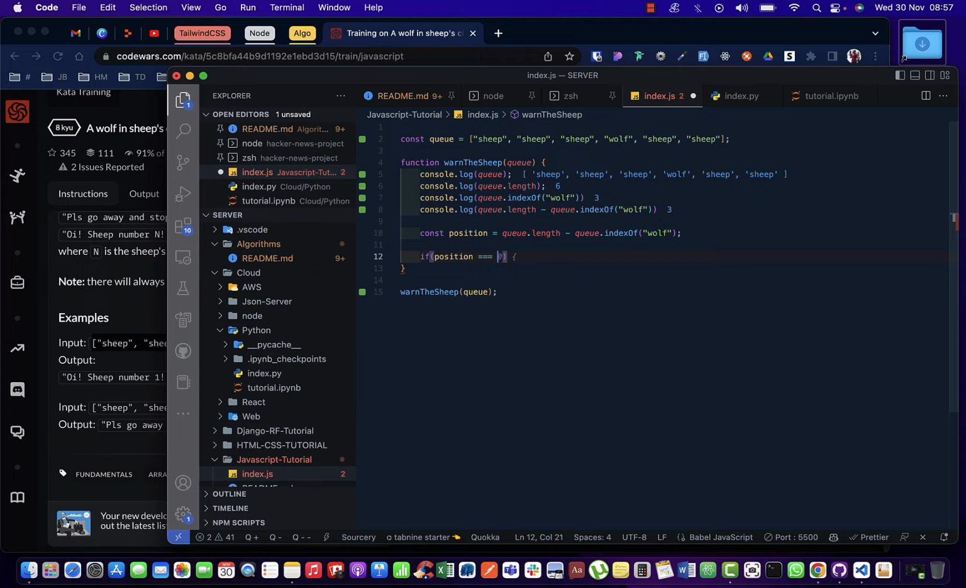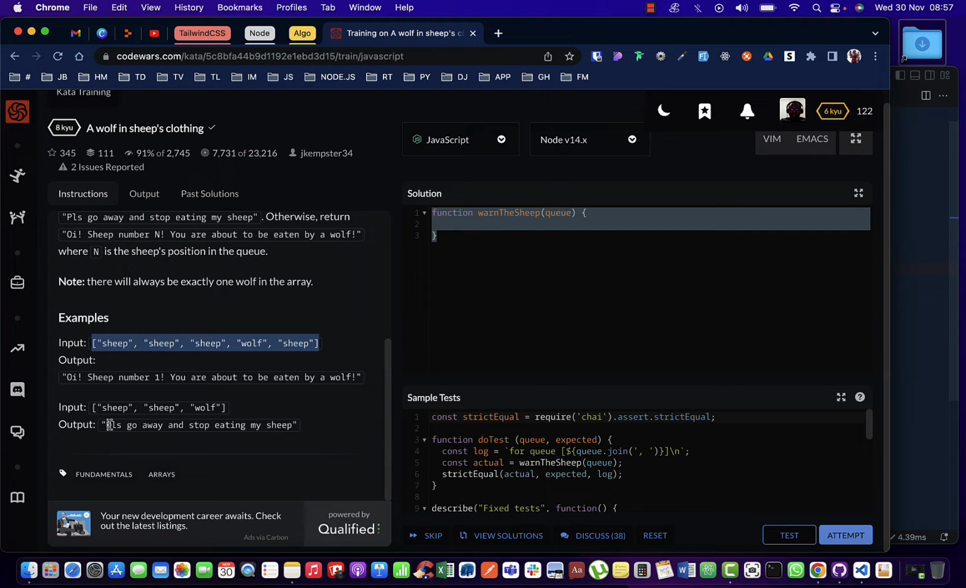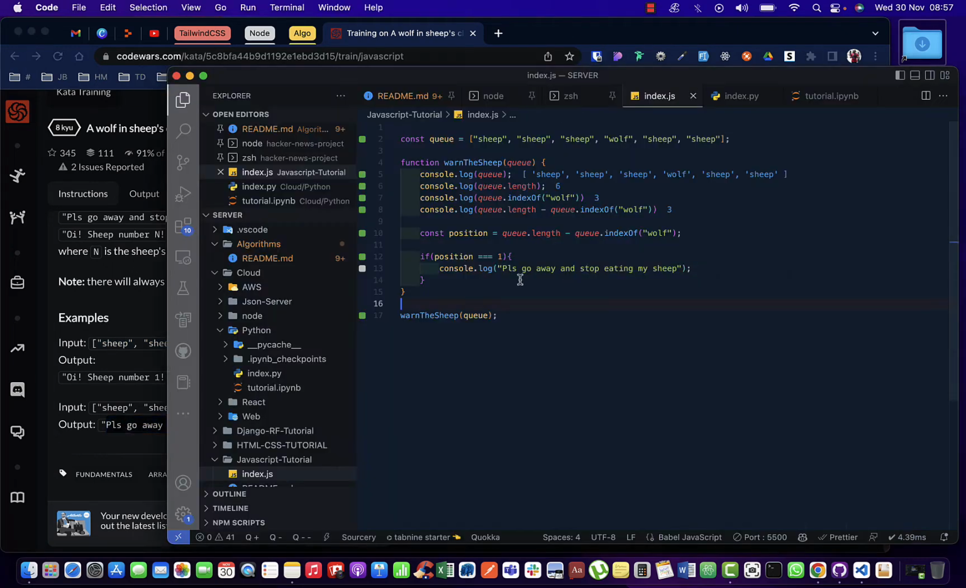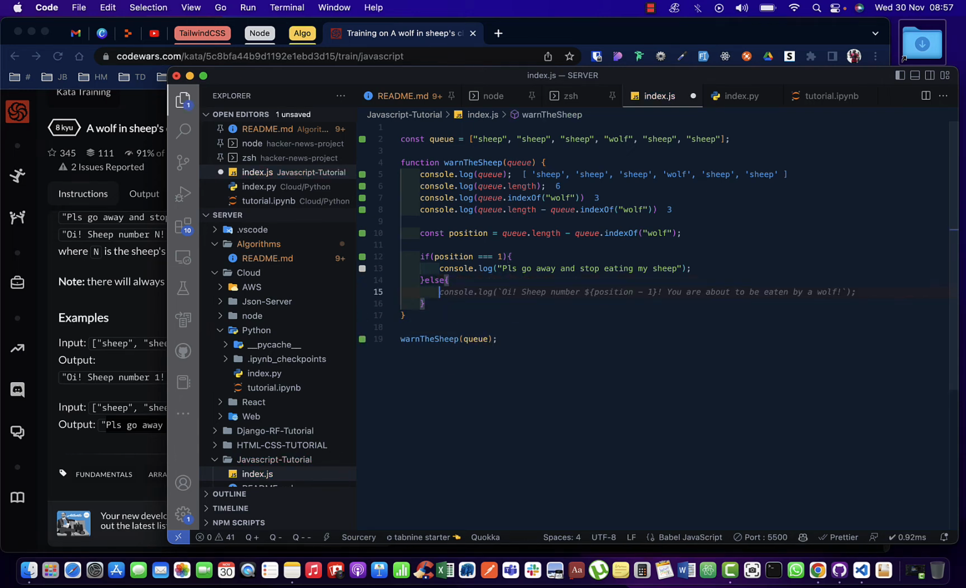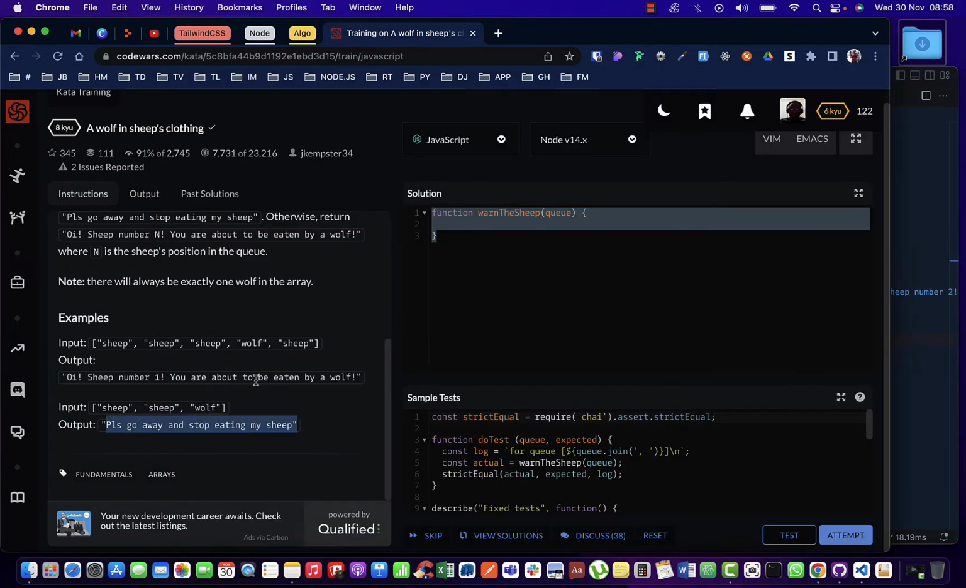0, or in this case the position can never be 0 because it's 3 here. So if the position is 1, that's the first one. So if the position is 1, then I'm going to console.log that. Please go away, as it says here, because if the wolf is the first position, it will say this. Else we'll console.log this, and I'm going to console.log this one.